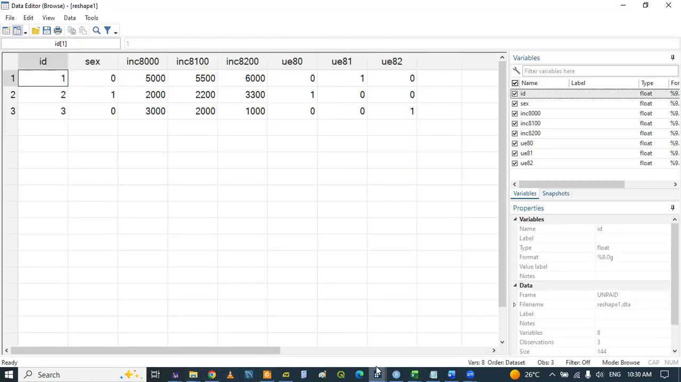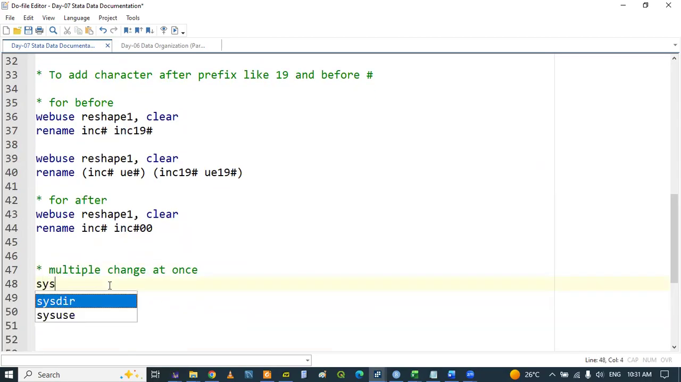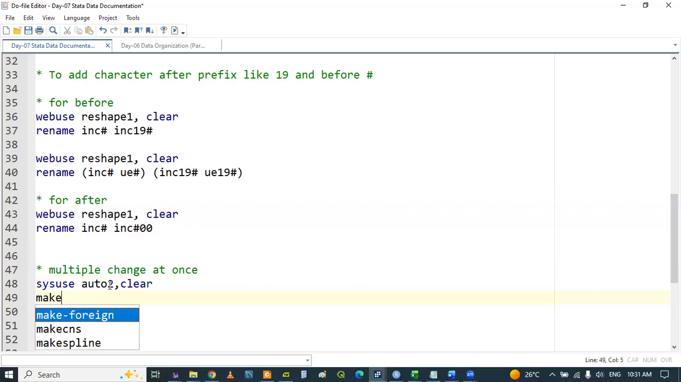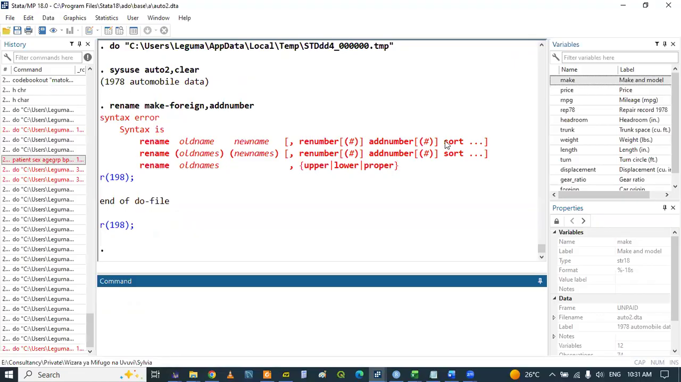And you can do several things at once. So I'll go back here. Multiple changes at once. And what is that? Once more, I'll copy. So yes, use auto 2, comma clear. And I will say here, rename, from make all the way to foreign, add the number.